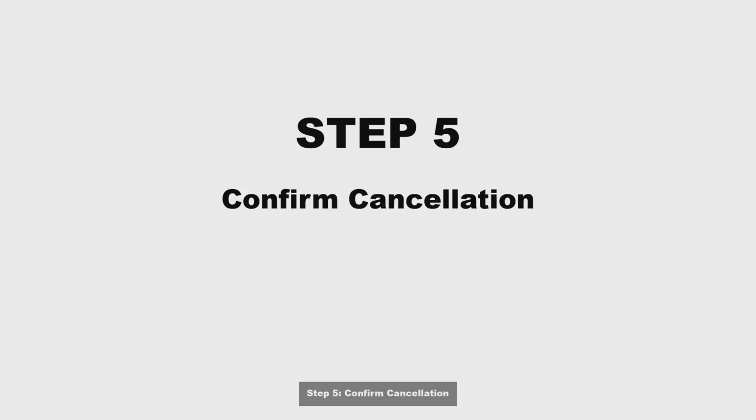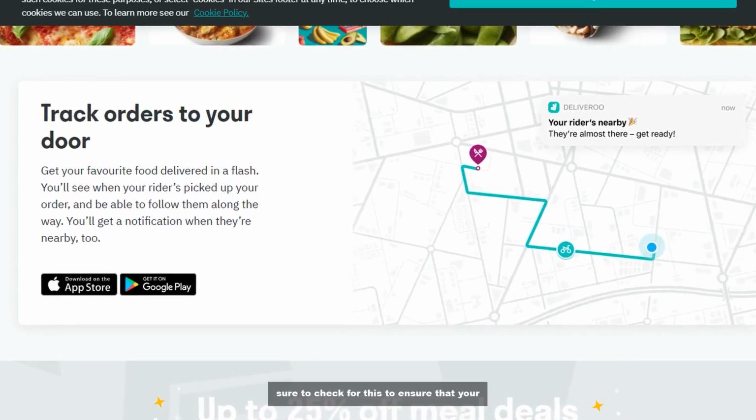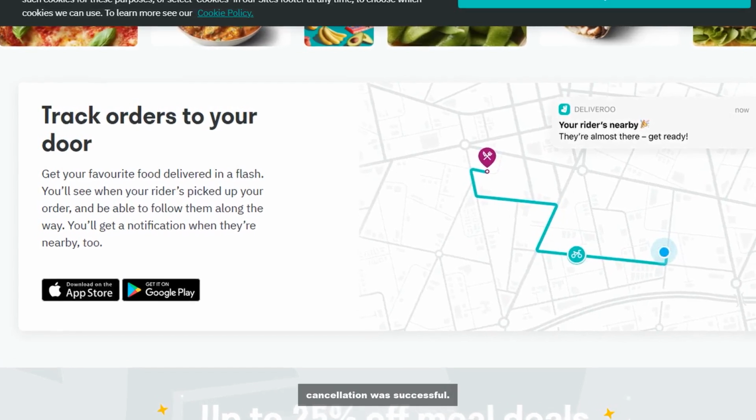Step 5. Confirm cancellation. After you have cancelled the trial, you should receive a confirmation message or email. Make sure to check for this to ensure that your cancellation was successful.